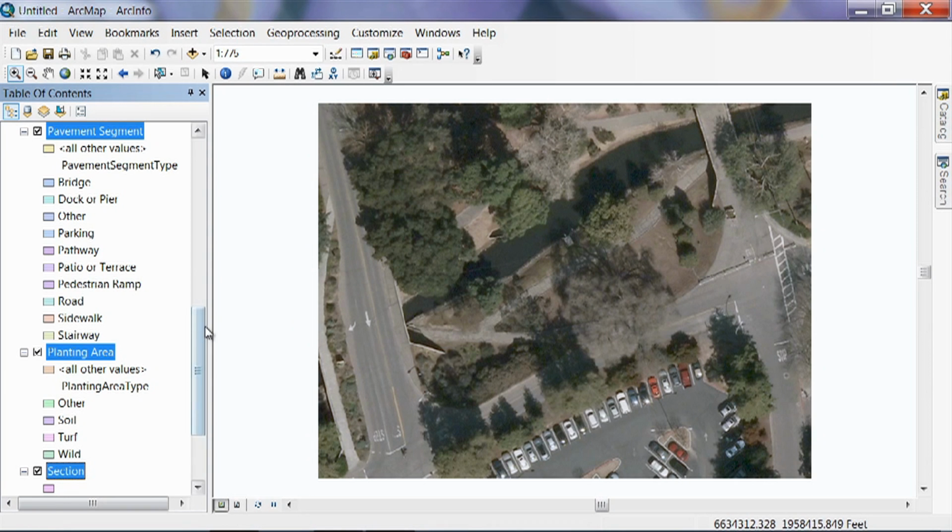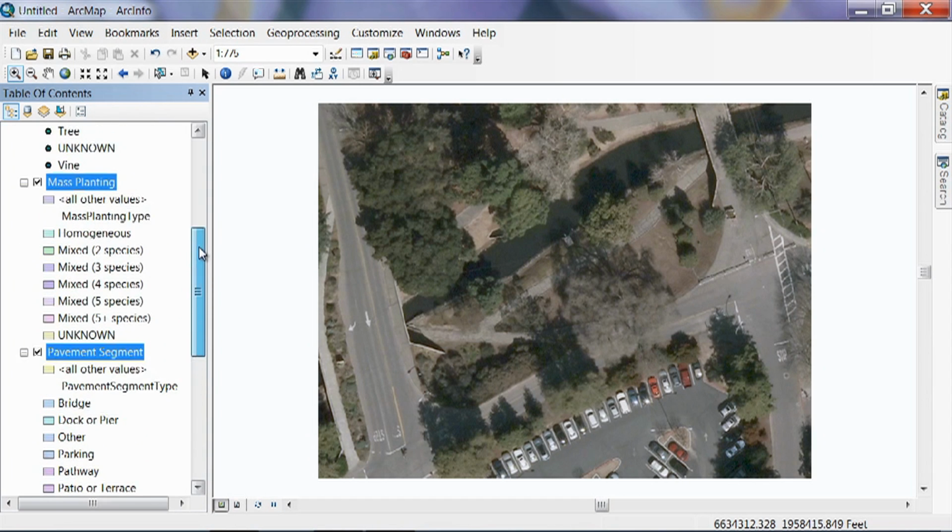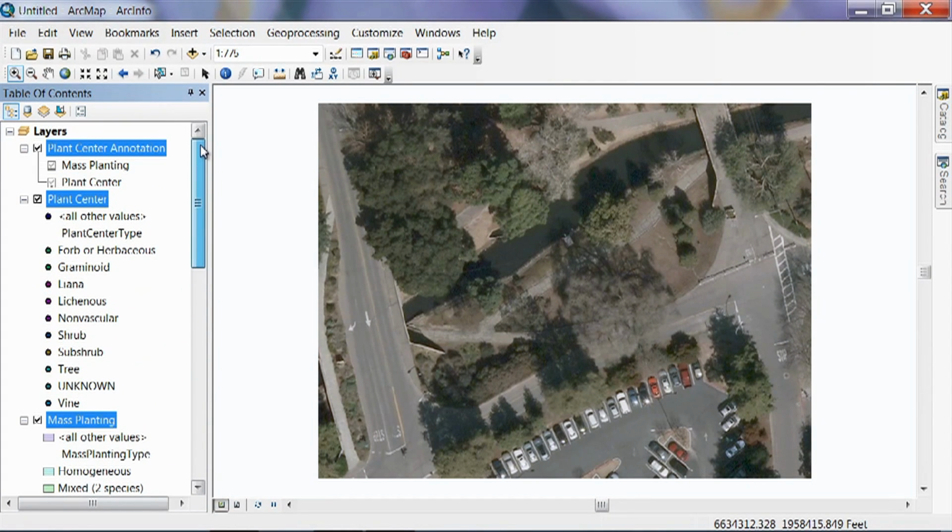So now if you scroll down the table of contents here, you'll see all these things that we just added in there. And there they all are. Okay. So the next thing we're going to do is start editing in ArcMap, and basically we're going to start drawing in some of these features off of the photograph.